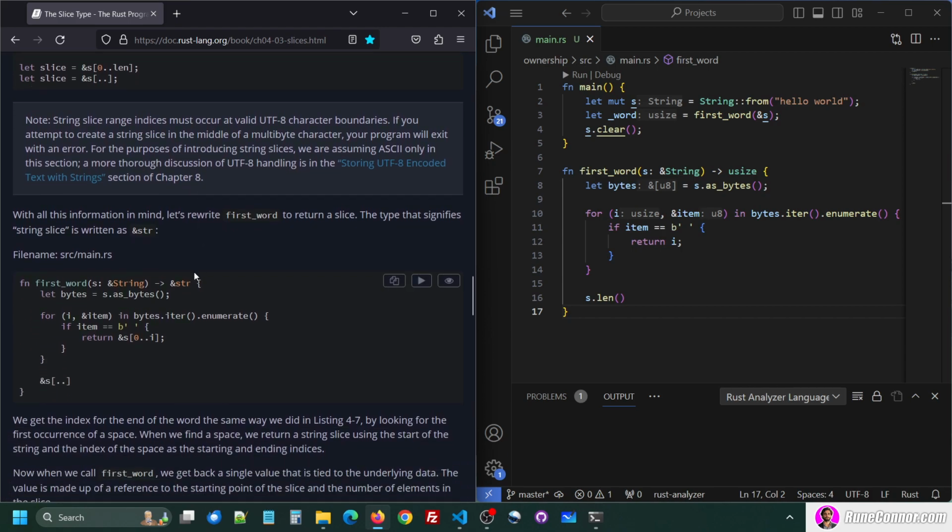Okay, good to know. With all this information in mind, let's rewrite first_word to return a slice. The type that signifies a string slice is written as &str. Okay, so that's the return type. Let me just type that. Not usize, but &str.